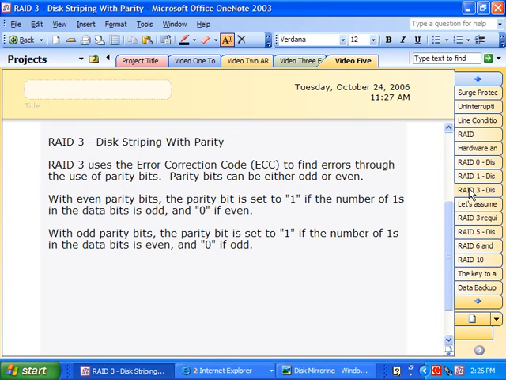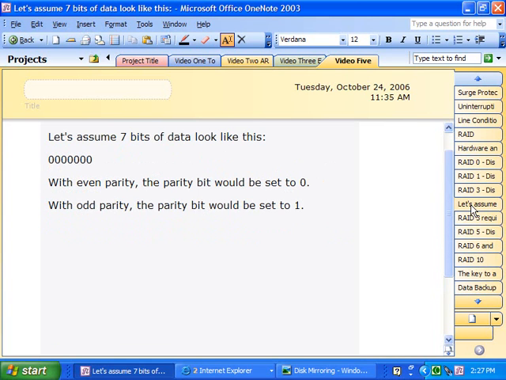RAID 3 uses the ECC to find errors through the use of parity bits. You can choose odd or even, and that's really up to you. And again, it counts the number of ones. That's what is going on. And if you're using even parity bits, the parity bit is set to 1 if the number of ones in the data bits is odd, and 0 if even. If you're using odd parity bits, the parity bit is set to 1 if the number of ones is even, and 0 if odd. So hang in there. That's as bad as it gets. But really, once you practice with it a little and just really go through that theory a few times, you're going to be fine with it.